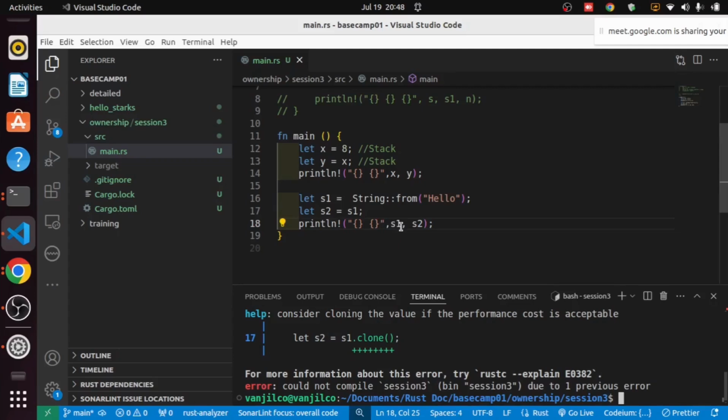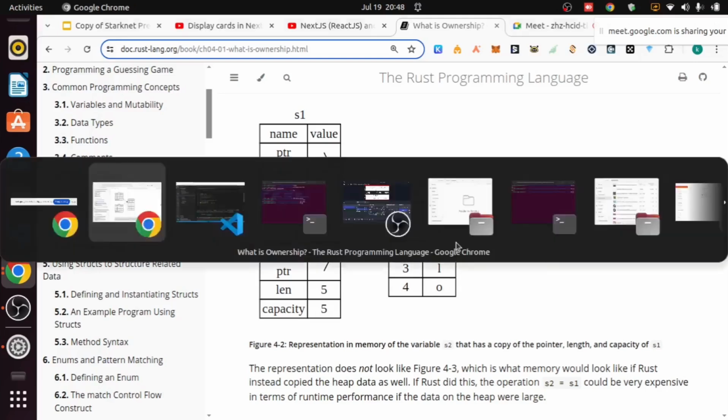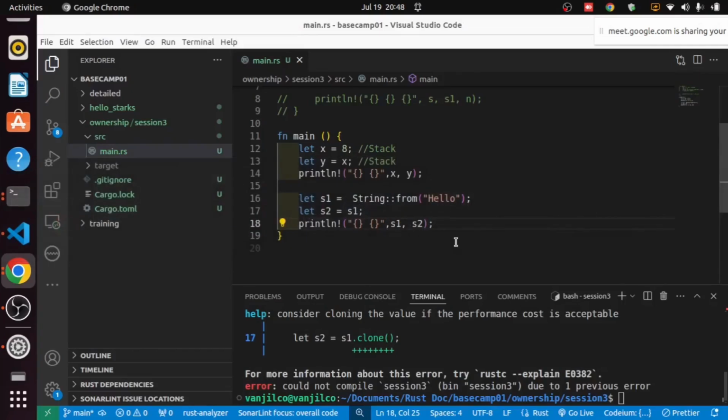Okay, let's first go back. When we assign S1 to S2, the string data is copied, meaning we copy the pointer, the length and the capacity that are on the stack. The capacity is the total memory that was allocated on the heap by the allocator. The length is the total memory occupied by the data. So instead of copying the data itself, we just copy the pointer.